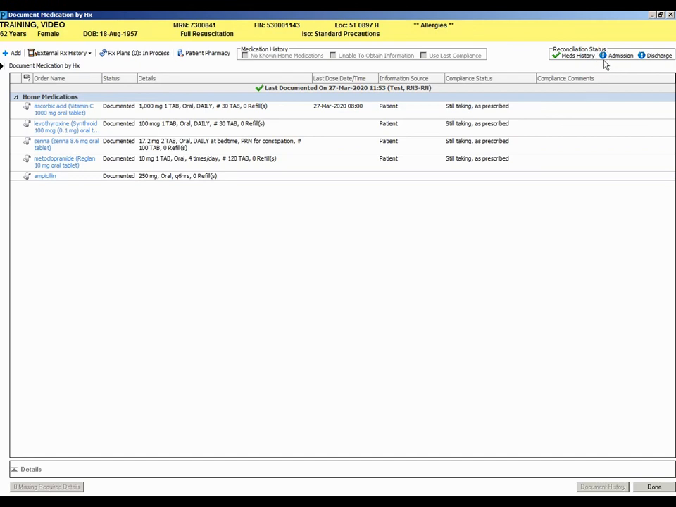The exclamation point signifies an incomplete status. The green check mark designates completion. Please keep in mind that the provider will be unable to complete the reconciliation process without the completion of the med history first.